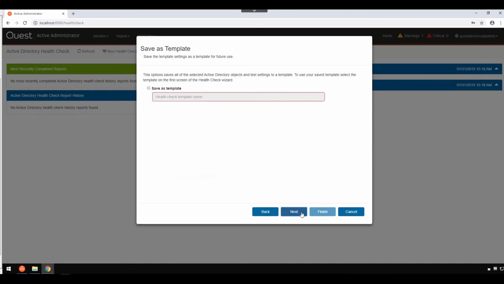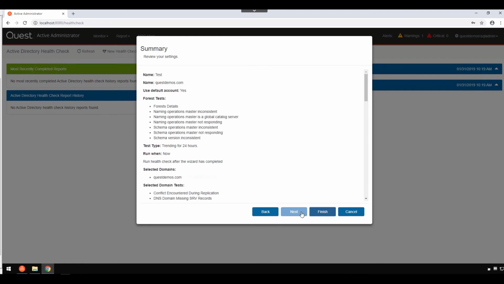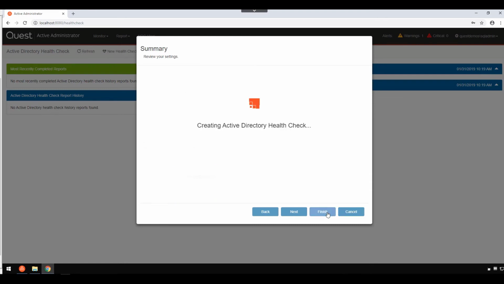Here you can save all the selected AD objects and test settings to a template. As you remember, you could select a template at the first step of this wizard. And last is the summary screen. If you wish, you can check over all the test settings, and when you finish, the health check will begin, as we selected it to run now.